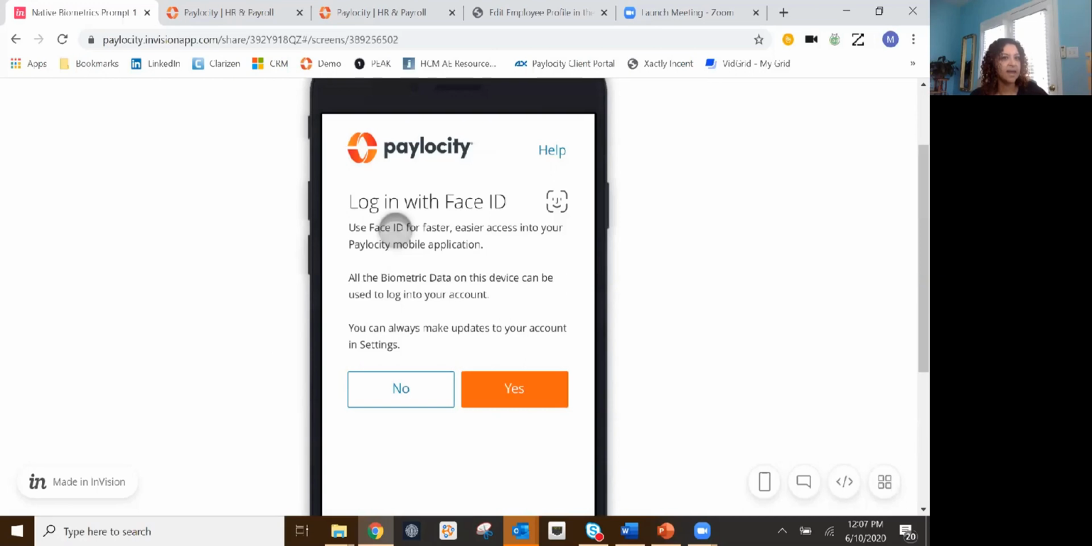Once you've clicked login, it's going to ask you here, do you want to log in with Face ID, or if you have the biometrics, you can do that, and you can say yes or no.